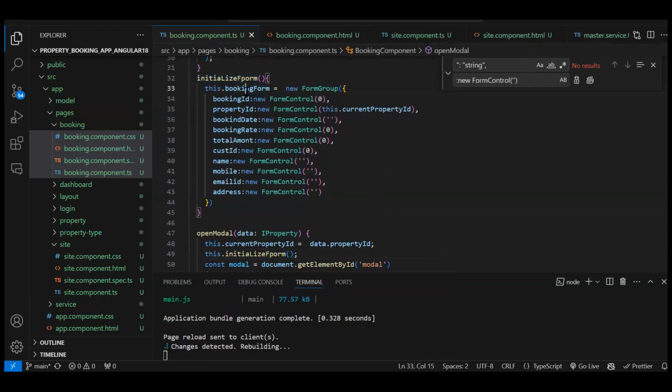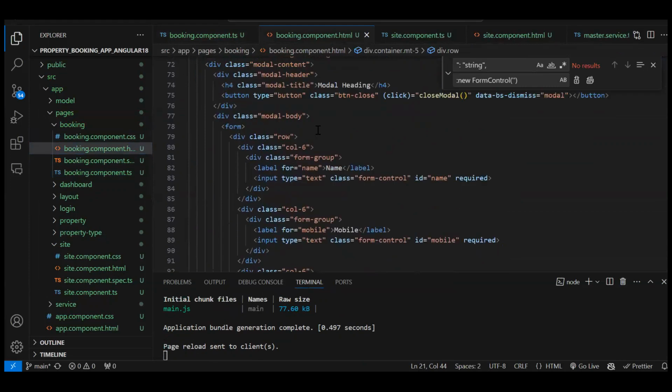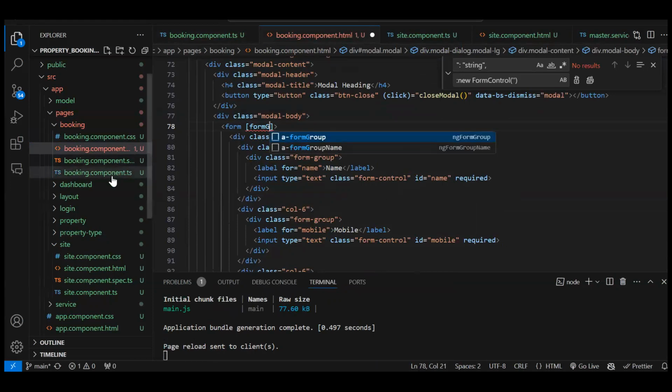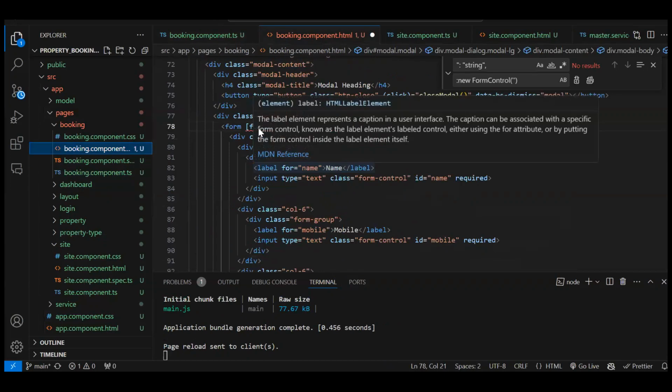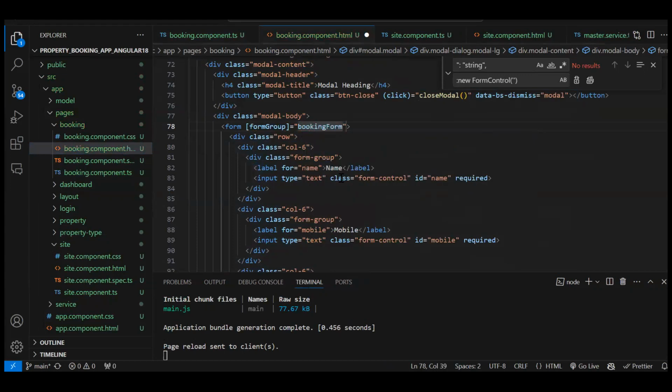Now this form we need to bind it to our HTML also. Let's just quickly bind that. So this is the form tag, square bracket, form group. Oh, sorry. Again, we need to import the reactive form module. Booking form. On each element, we are going to add the form control.